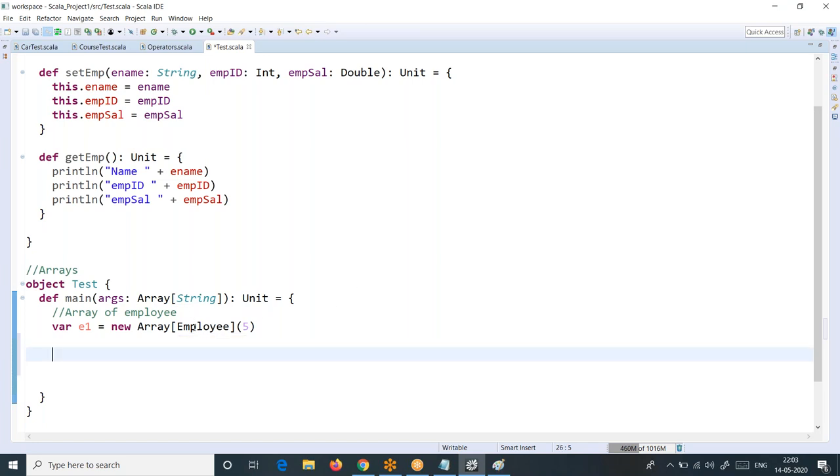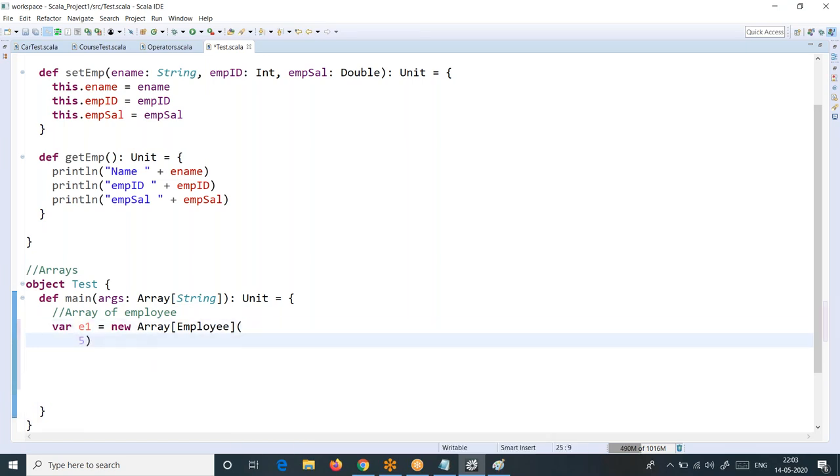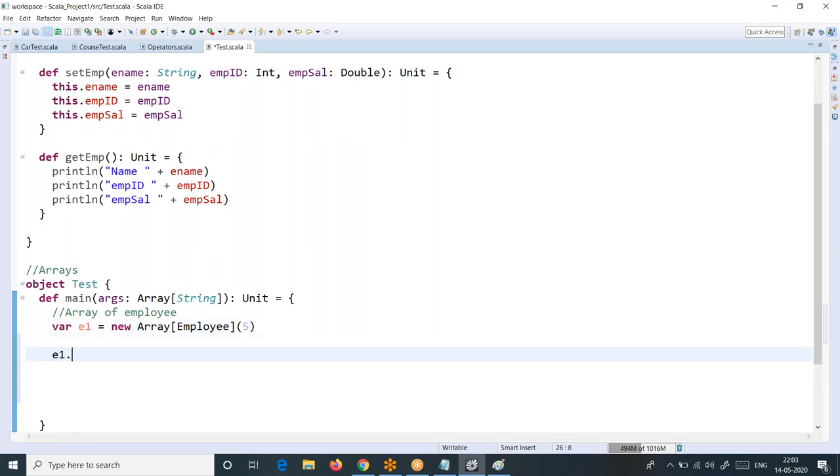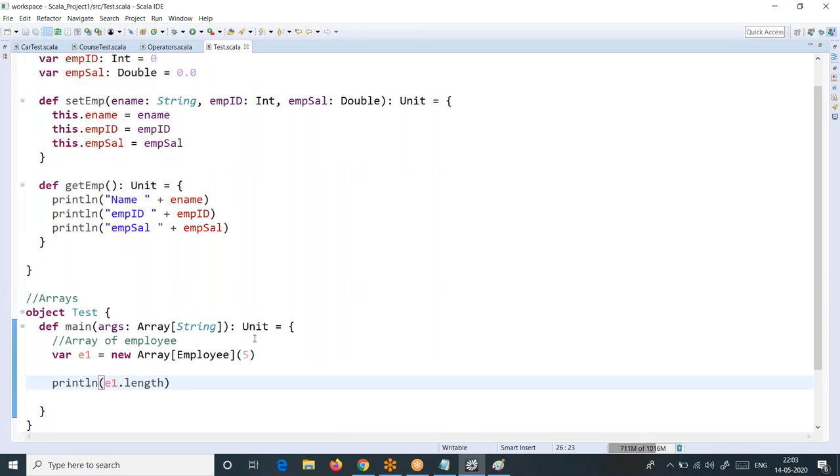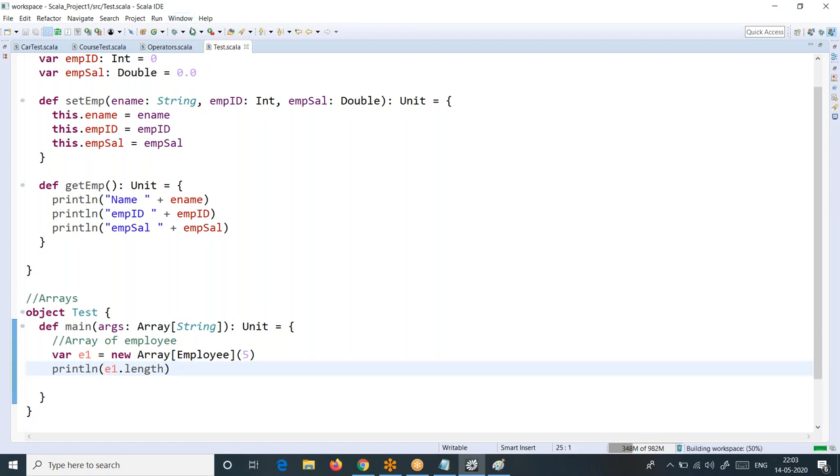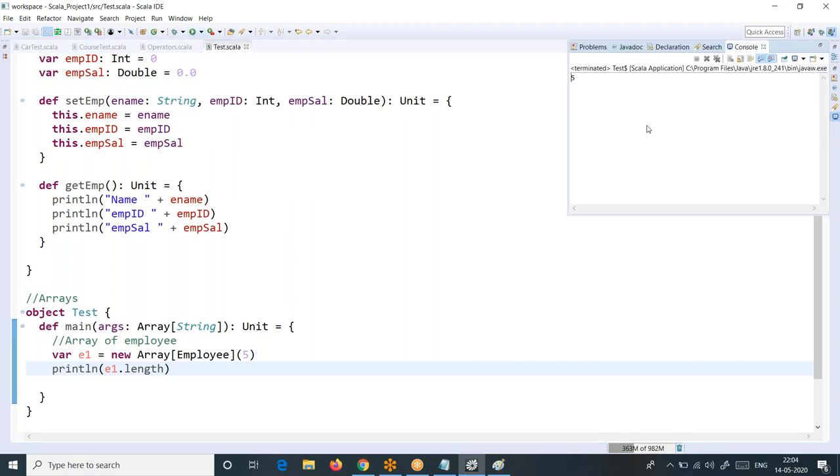How do you loop it, sir? Whenever you create an array, I think I didn't teach you this yesterday. If you want to know the size of an array dynamically, on that array reference we can say E1 dot, and you can see here, length. This length returns the length of the array. If you want to dynamically get the length of an array, we can do that by using this length attribute, which is available on all array types. If you run this, nothing happens. We just get the length of the array.